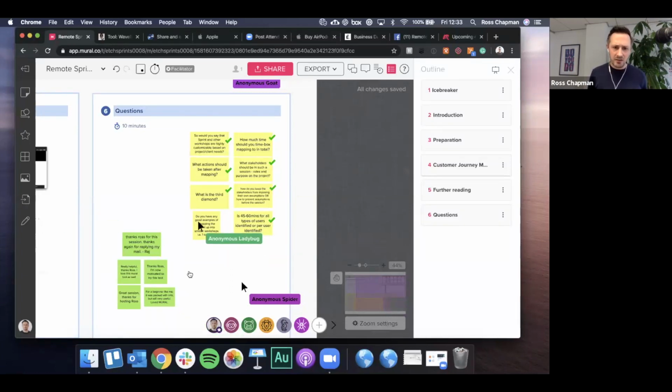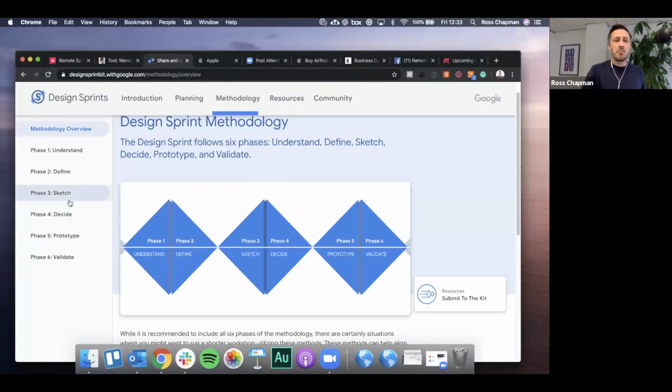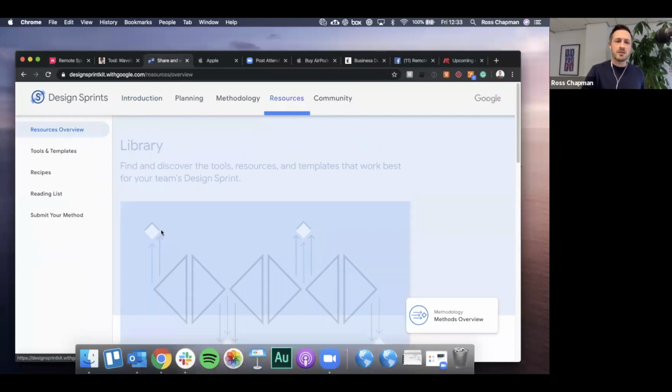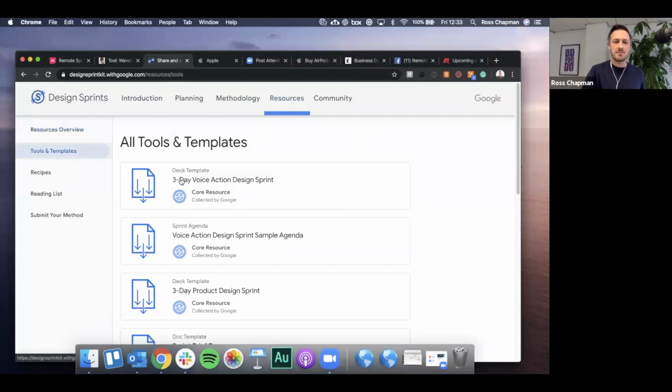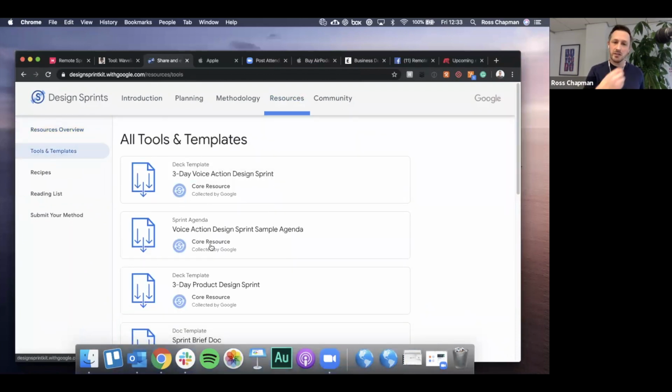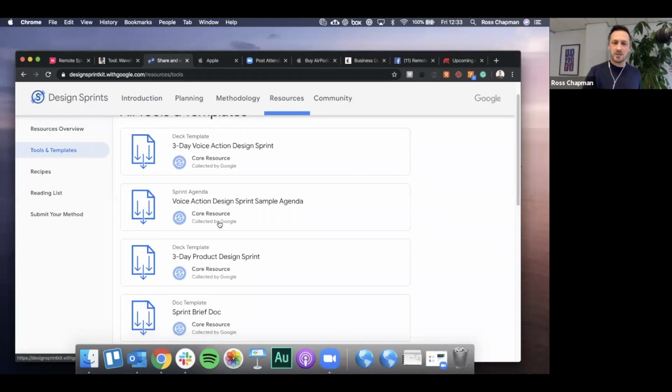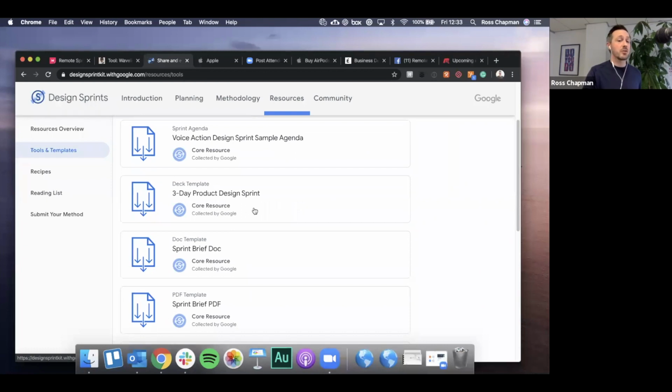And any good examples of chopping up the sprint into smaller workshops? Yes. I run a couple, but there are a few resources within the design sprint websites, and within tools and templates, there's a few to help inspire you that you can make your own based on the kind of ideas and framework. There's a voice sprint. There's a 3-day product design sprint.